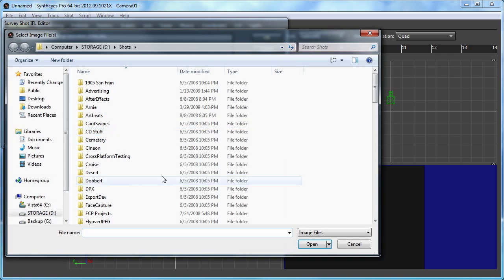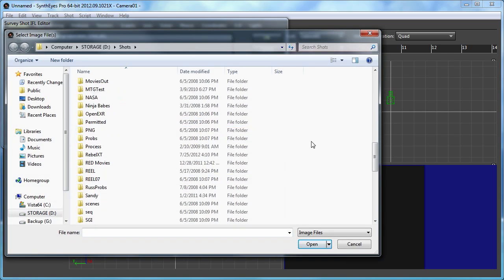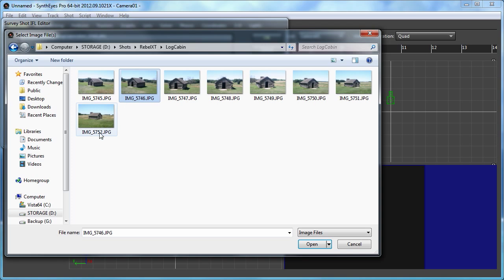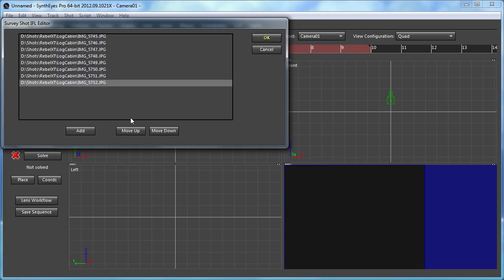Now let's just do that again. And we can actually open up a bunch of them. So let's pick up the rest of them. They're always going to get added in the order determined by the operating system, but you can go and move them around if that makes it more convenient to track them later.